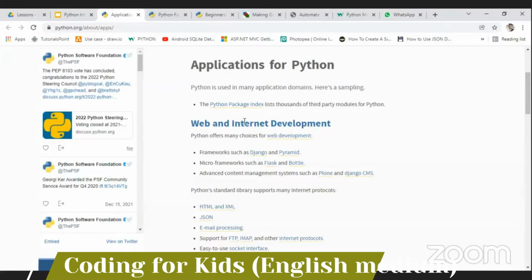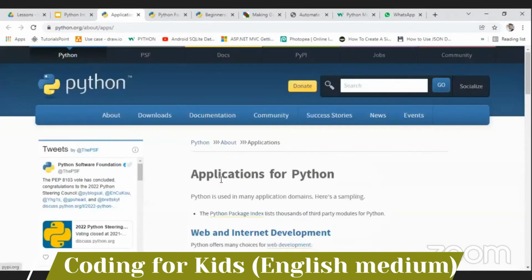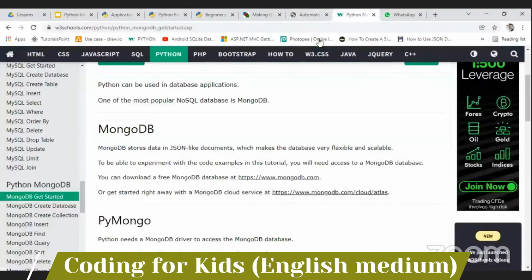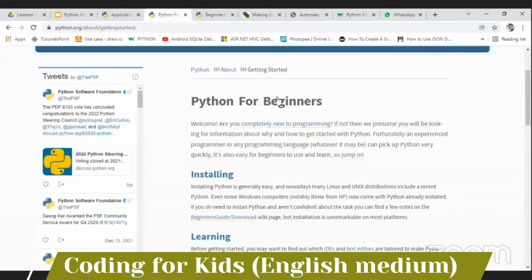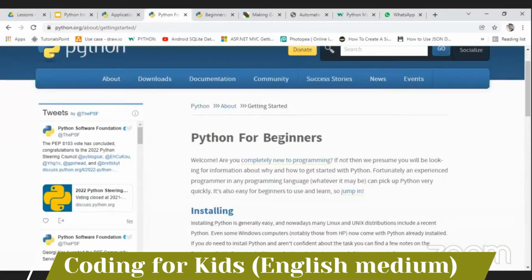One is web and internet development. That's what I said, web development. Simply, you don't need to consider this one. You can develop websites, simply websites. These types of websites. This is also a website. If you want to have something like this, you can use Python. Not just Python, you can use any other programming language also, say PHP, Java, even JavaScript. There are many programming languages. You can use Python as well.